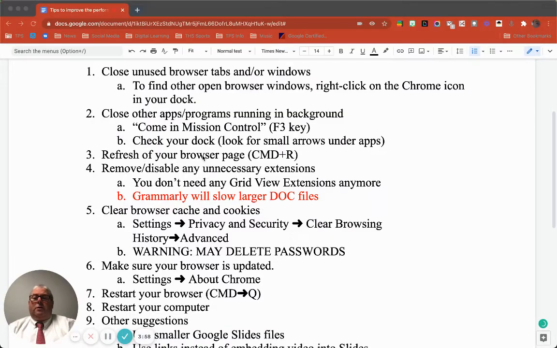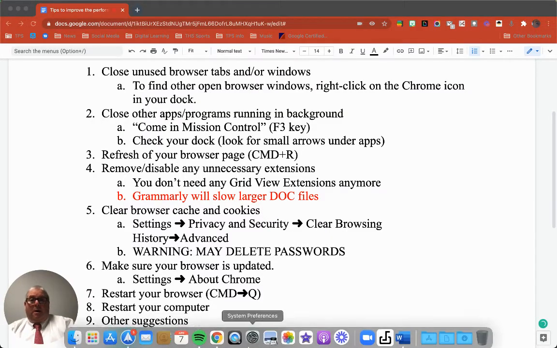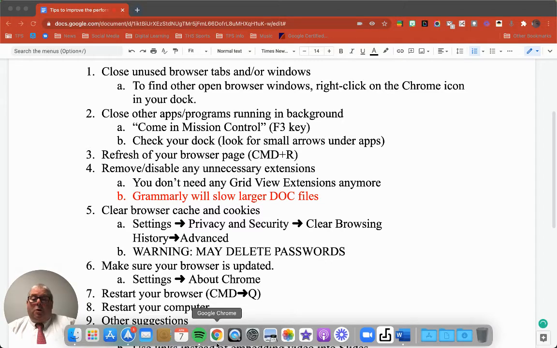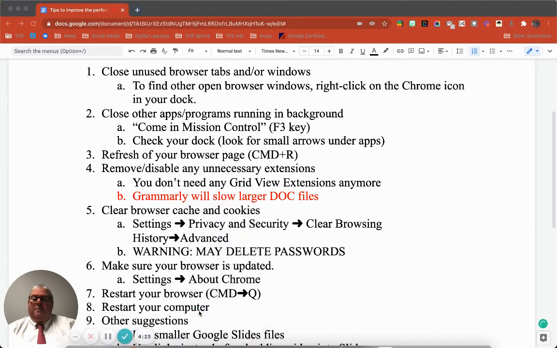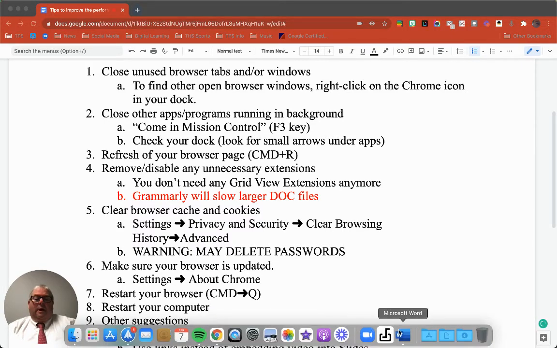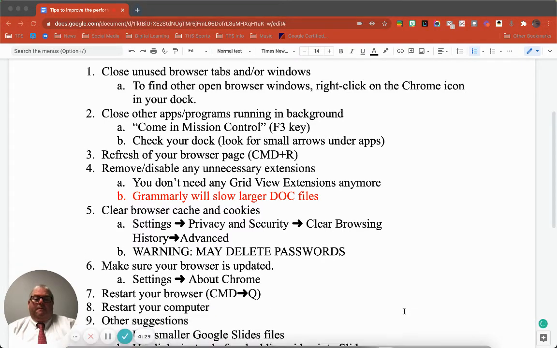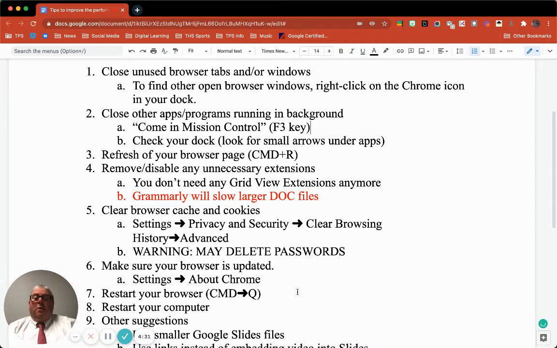Now, the other thing that you can do is come down to the dock at the bottom of your Mac and look under the icons. There are these little dots. They used to be arrows, but now they're dots. Those indicate that there are programs that are open. Now, it indicated my Spotify program was open, but we did not see it in Mission Control. So if I want to close Spotify, I can right-click on Spotify and quit out of Spotify. And I want to quit out of Microsoft Word. So that's how you can close other apps and programs running in the background.